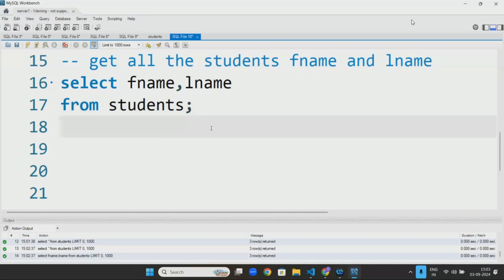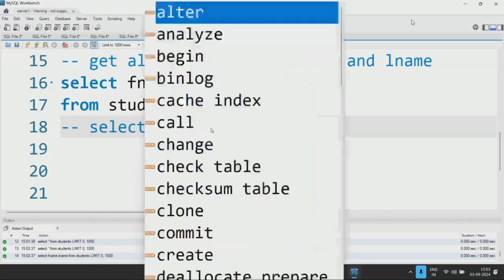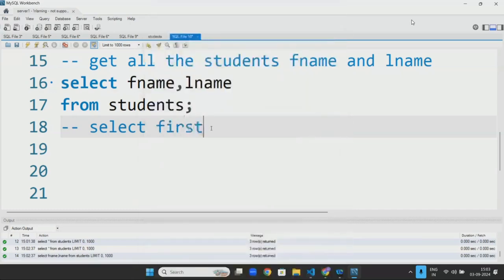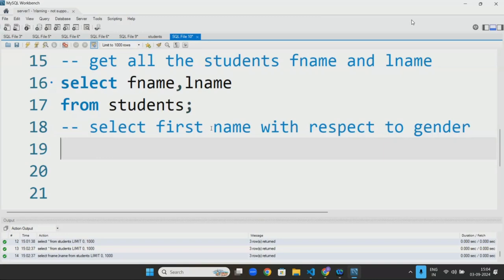Now, select student first name with respect to gender. That means I want Raj gender and Priya gender, Saddam gender. Is it clear, ma? Can you try it, sir? Very simple. Online, I hope you can hear me. Is it clear, ma? Online?